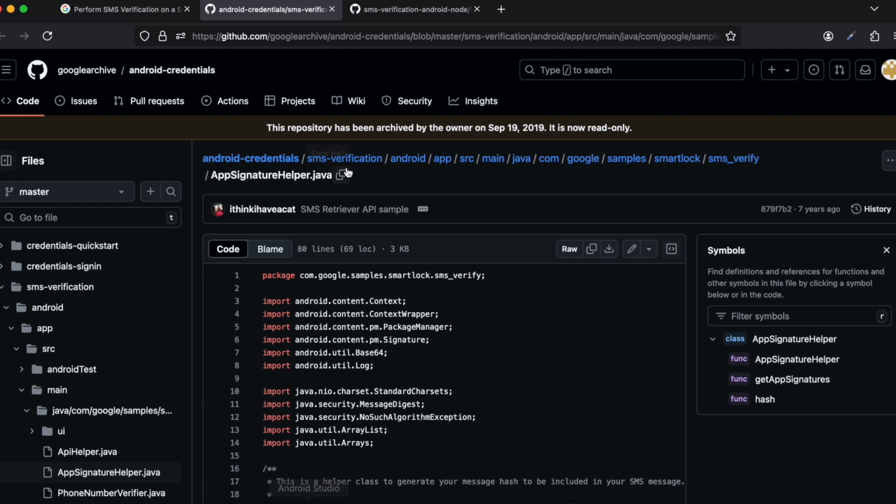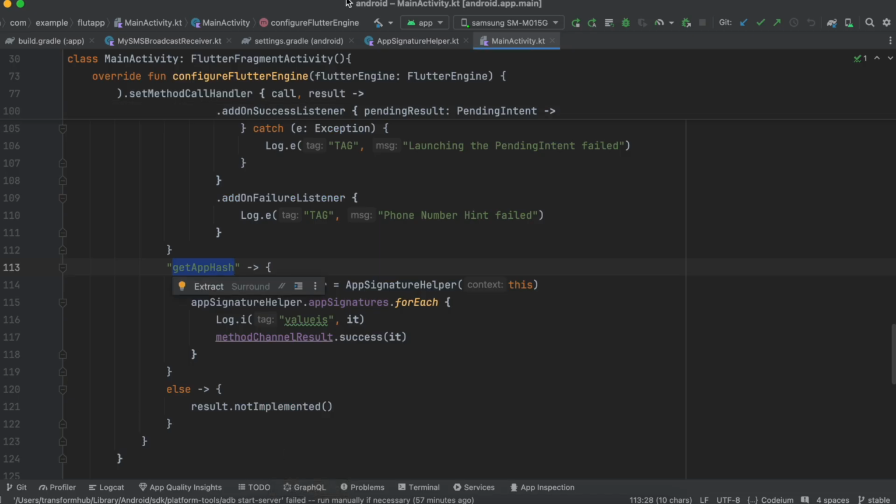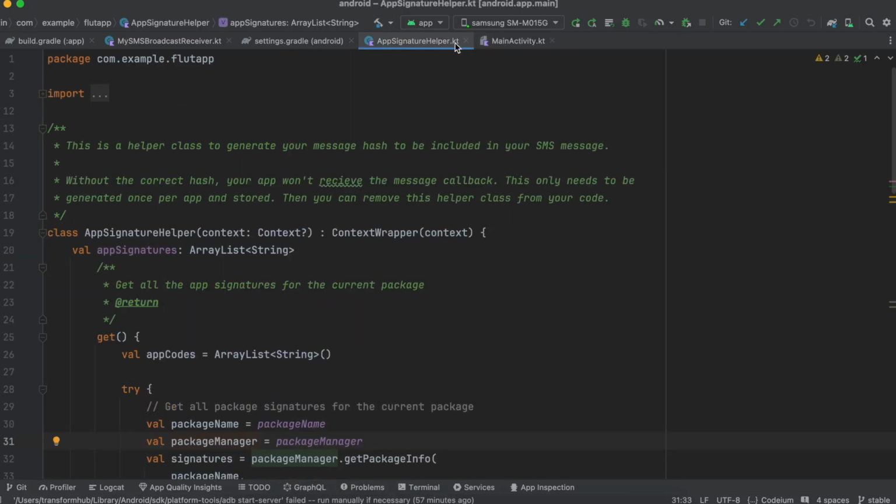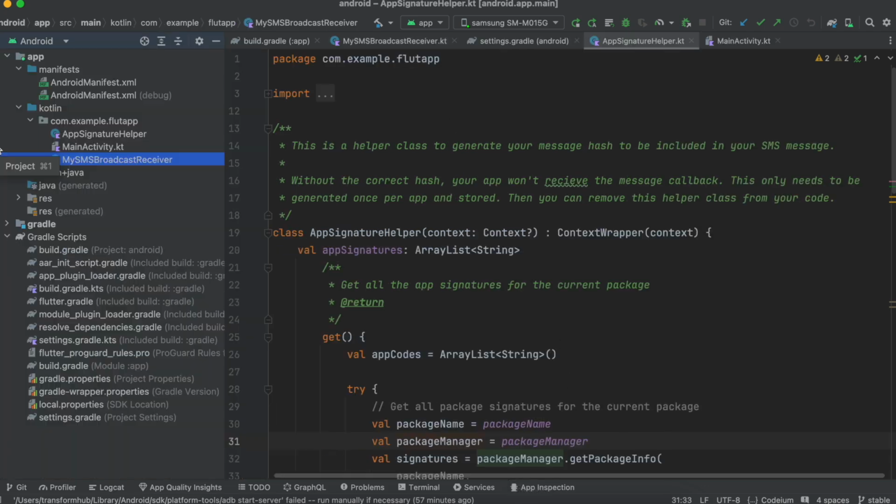So what I had done is that I have created this Java file over here, app signature helper, but here you can see the extension is KT. So I had to convert that Java file to Kotlin file. The reason is that there is some bug in the Flutter framework. It does not allow me to write some Java code. I don't know why. I keep on getting crashes. It was telling me this Java file was not found. I don't know why.